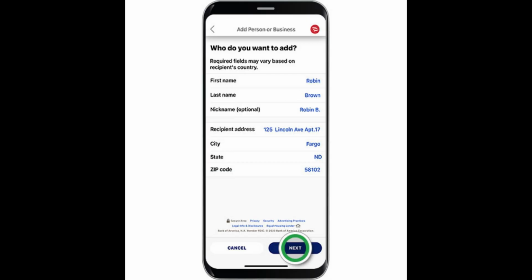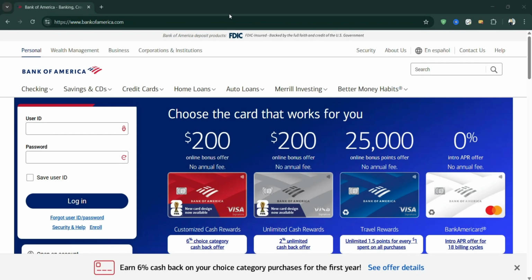Once alerts are set up, Bank of America will notify you about important activity, helping you stay secure and in control of your account. That's it for this video.